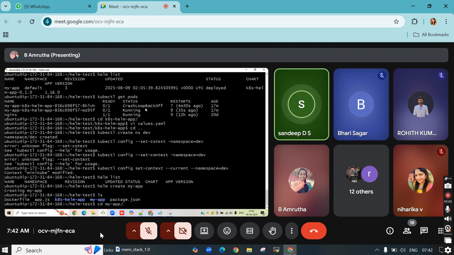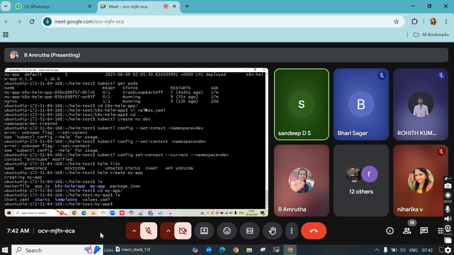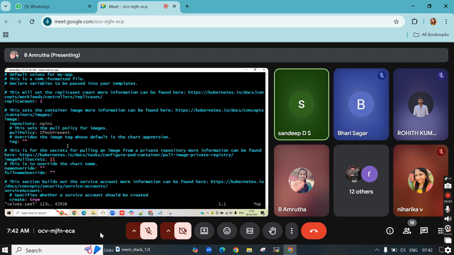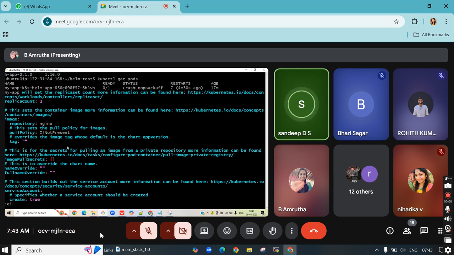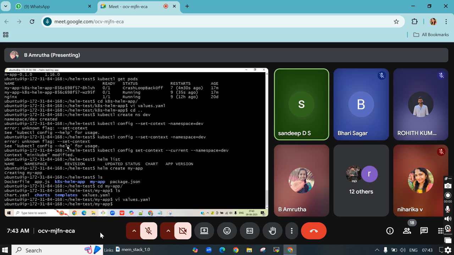Can you go inside my app? Can you replace the values here? Same as the one you did in the other namespace, default namespace. Full file I have to replace, right? Yeah, you replace with the full file. Okay. You do one thing: go to that folder, switch the namespace, put it in your notepad, and copy the content from notepad and put it here. You getting my point? Yes.